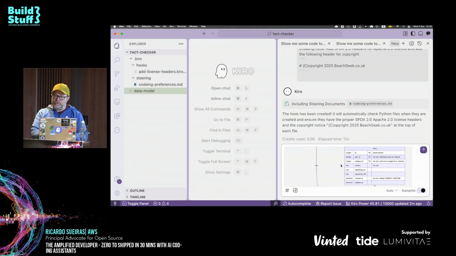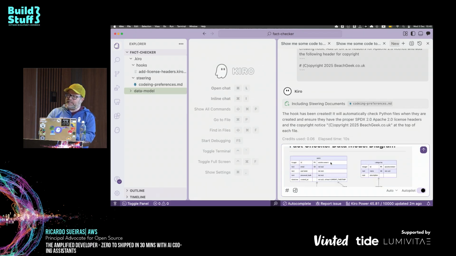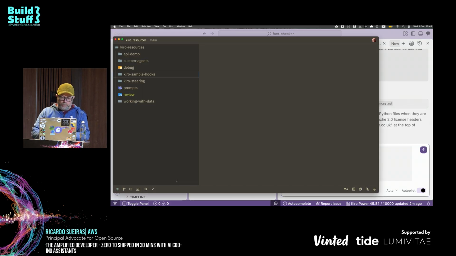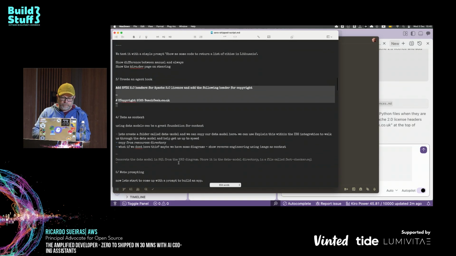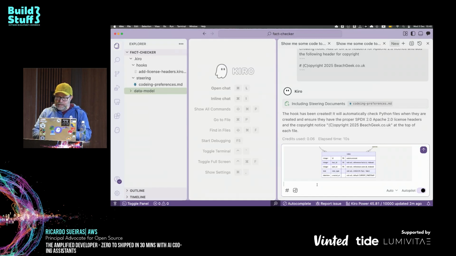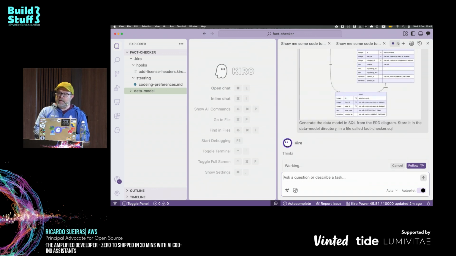So here, for example, I've got a sample. I can't actually show it very clearly. A very simple data model, ERD diagram, okay? And what I can do, using a simple prompt, is generate the data model in SQL format from the ERD diagram, and then create a file in the data model directory called factchecker.sql.